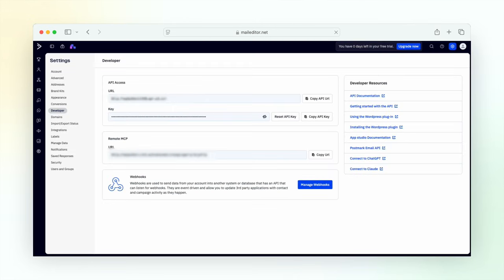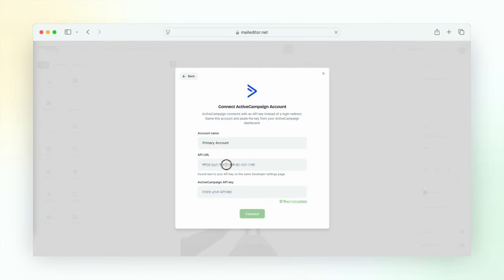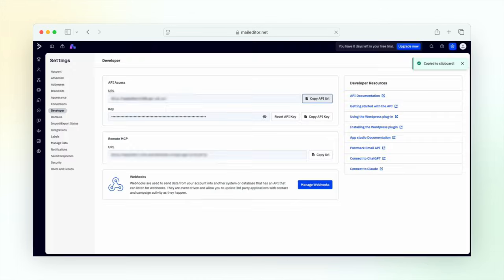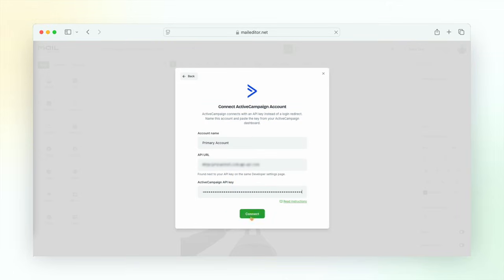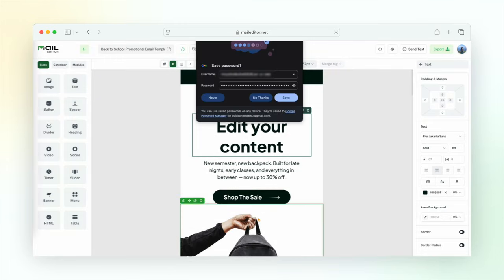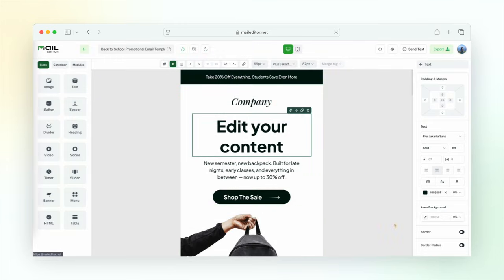Go to Developer option in Settings. Copy your API URL and API key, then paste them into the corresponding fields here. Once the connection is successful, you'll see an export notification in the bottom right corner of the screen.